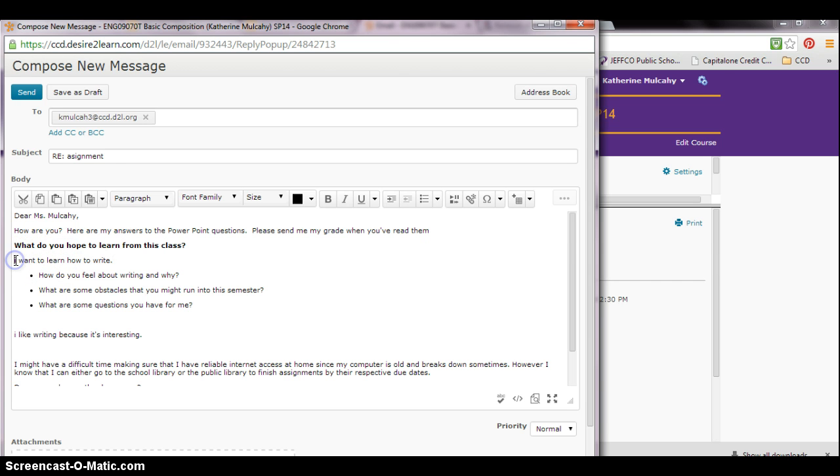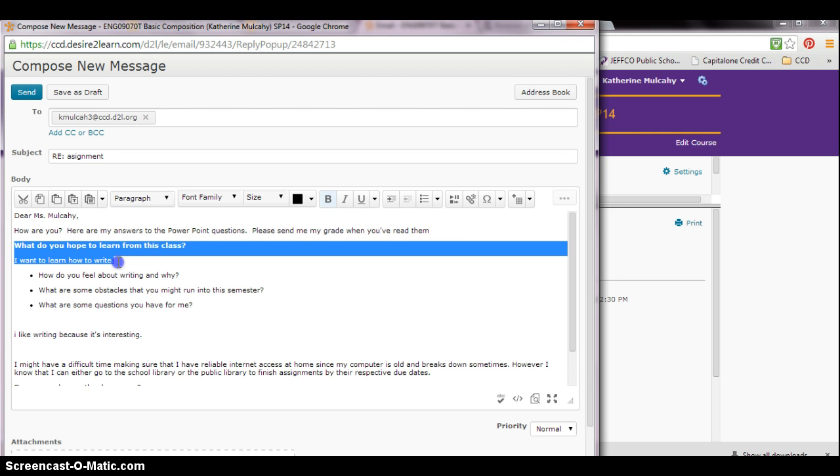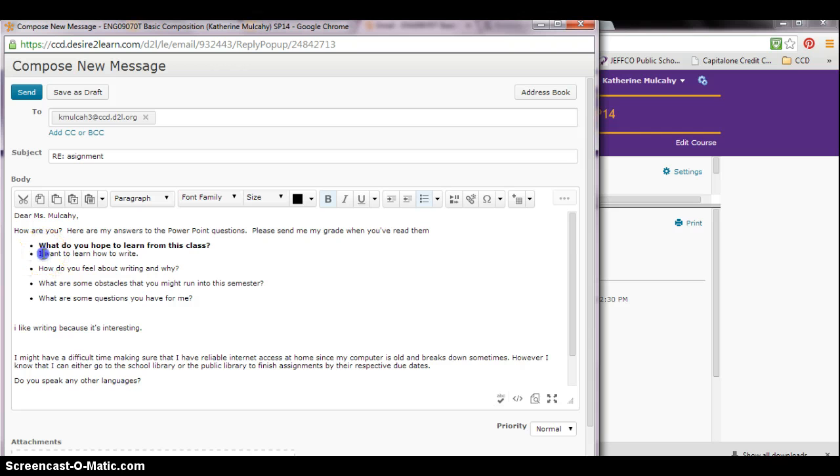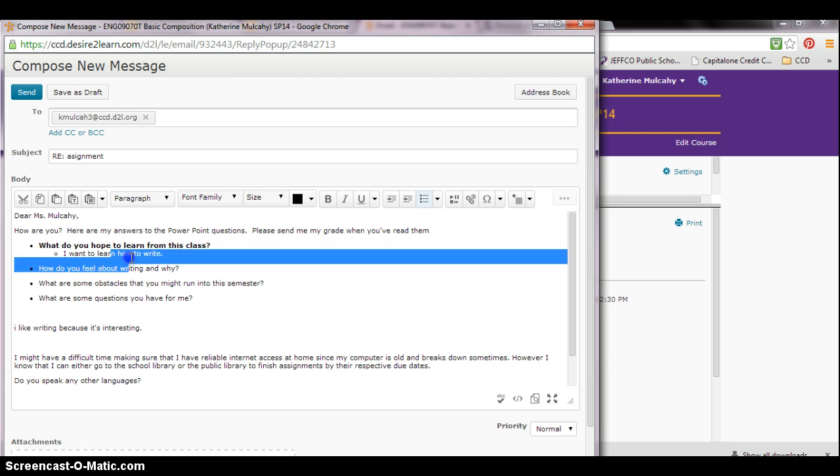So, what do you hope to learn from this class? And then I want to learn how to write. So this is a lot easier when you leave the question. You could also bold, or I already bolded. You can also do bullet points. In this case, you would want to indent maybe a little bit more. So have your question and then indent your answer.